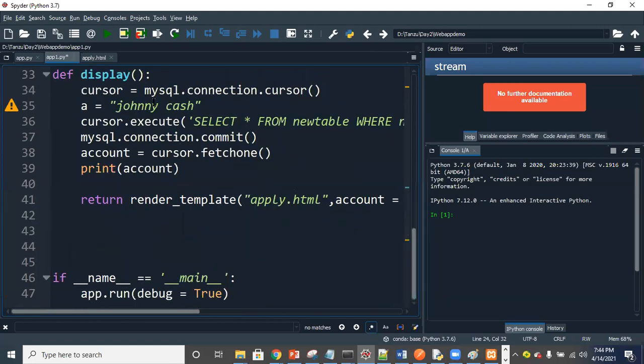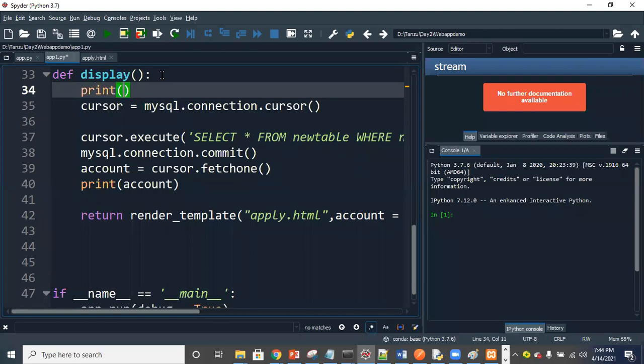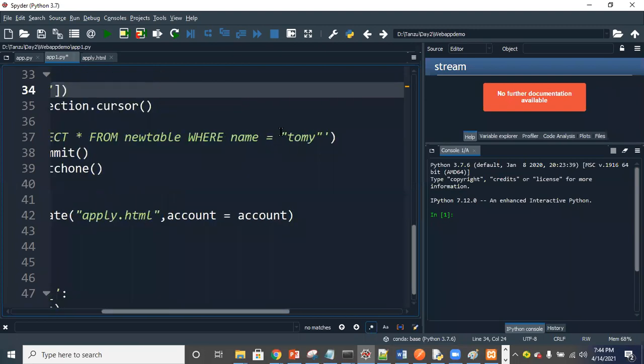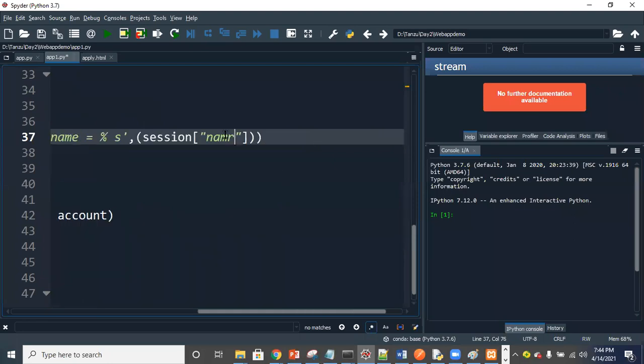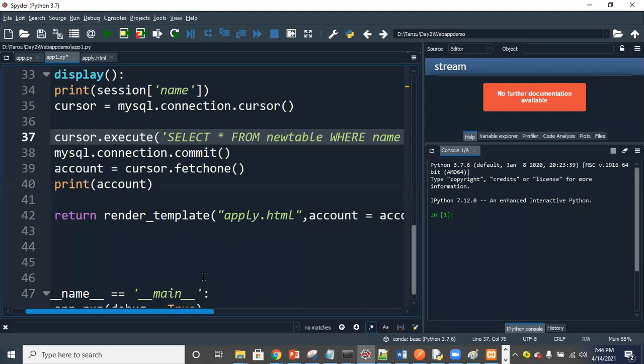Now, while retrieving, instead of writing Johnny cache every time, I write percentile space S, comma, SESSION, session of name. Understood, guys, what I'm writing here?